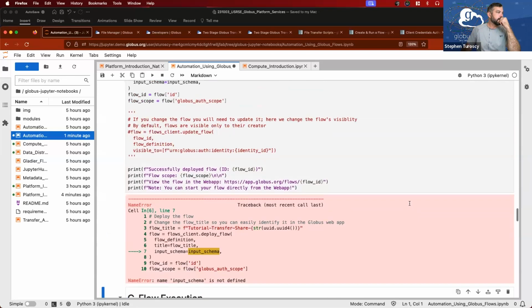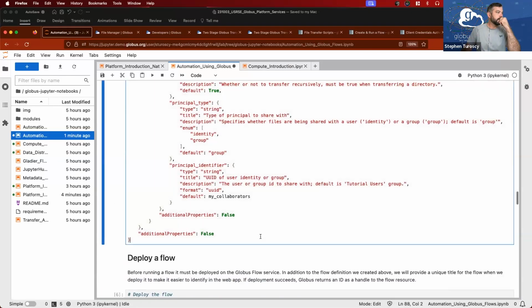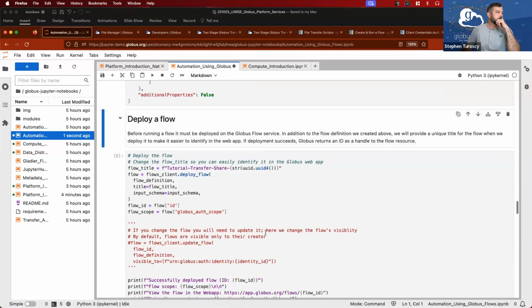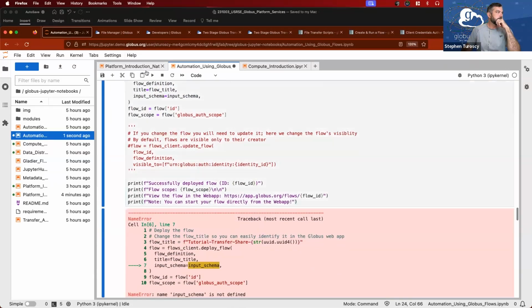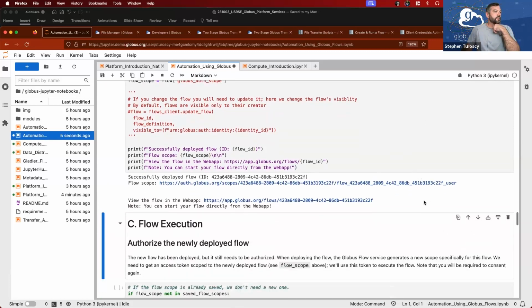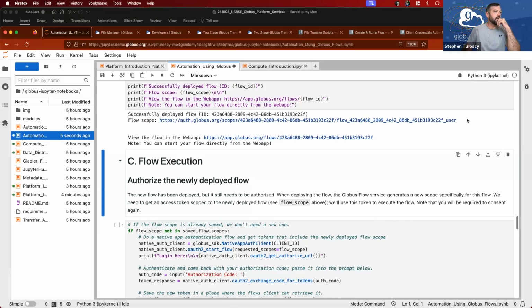Okay, there we go. So we successfully deployed this flow. The flow scope is going to need this next in order to actually authorize and execute the flow. Each flow has its own scope.